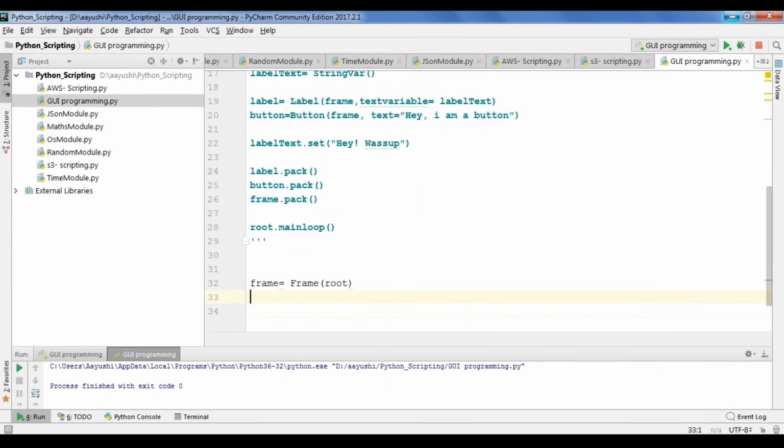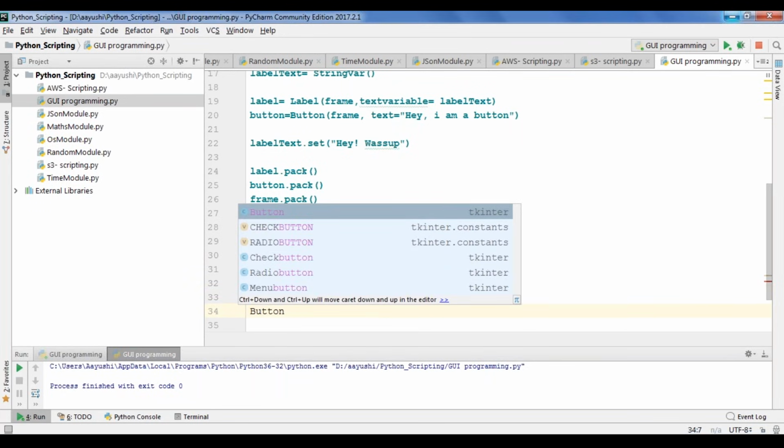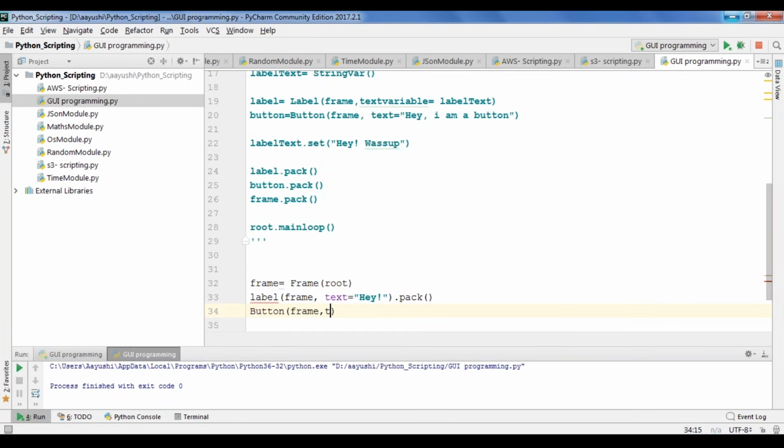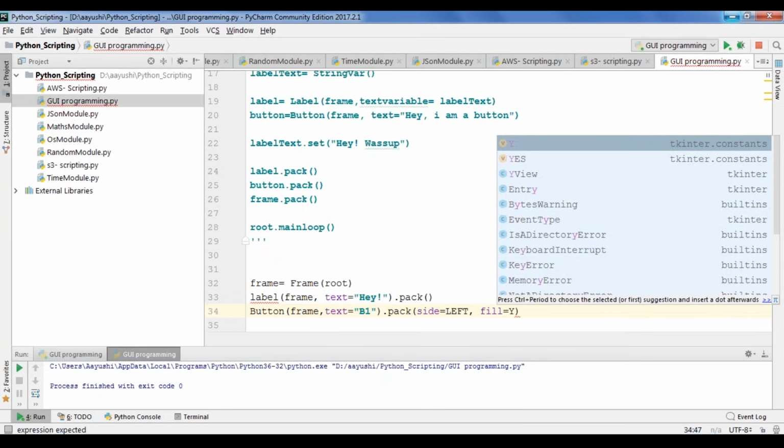Inside this I'll have one label. So I'll say label, it should be inside a frame. Then I have a text, let's say it's "hey", and I'll simply pack this. Next I have a button, again inside a frame, with text b1, and then I'll pack this. Now when I pack this, I can mention attributes such as side, which should be left. Then I'll specify the fill, which should be filled in the y direction.